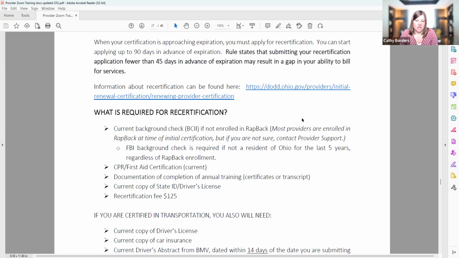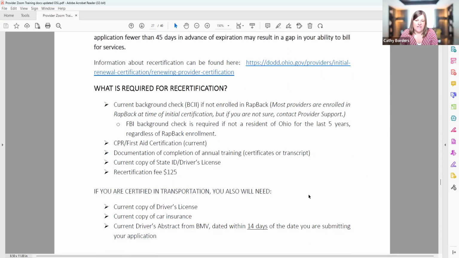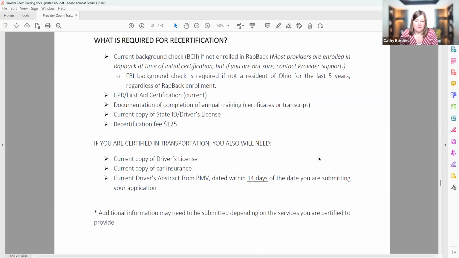Here's a list of some of the things that you're going to be required to have for recertification. It's not nearly as much as what you had to provide during your initial certification. One big difference, though, is that there will be a fee of $125 for that recertification.